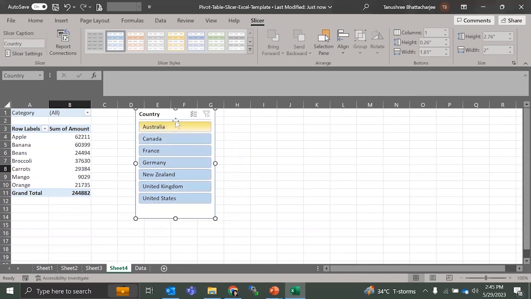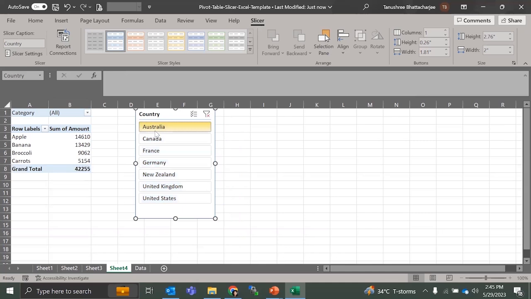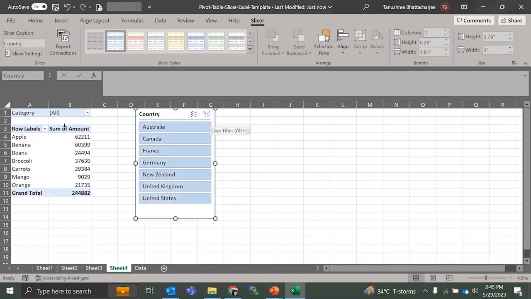Okay, so now what slicer does is it is also a filter. Slicer is nothing but a filter. Whatever you select, only that data will come here, right? And you unselect all, so all will come. Okay, so this is your slicer.